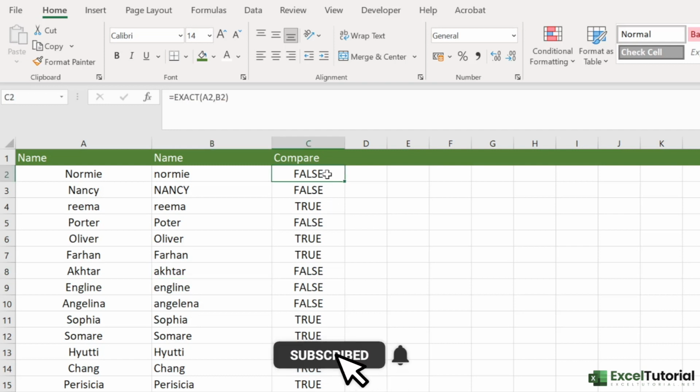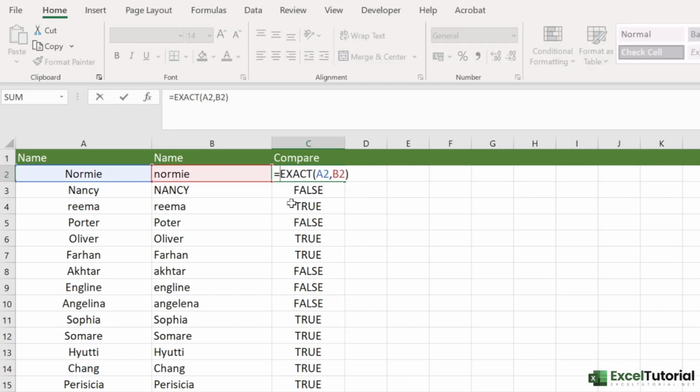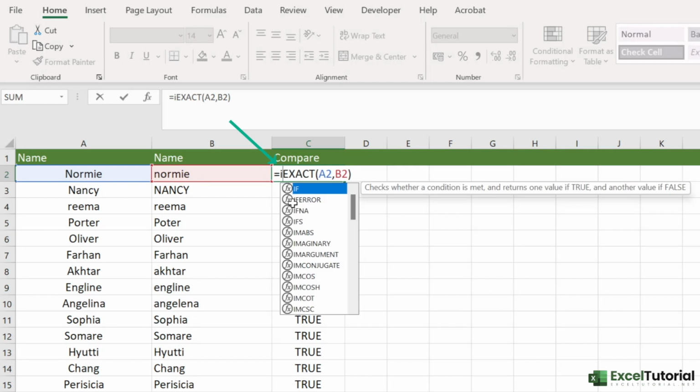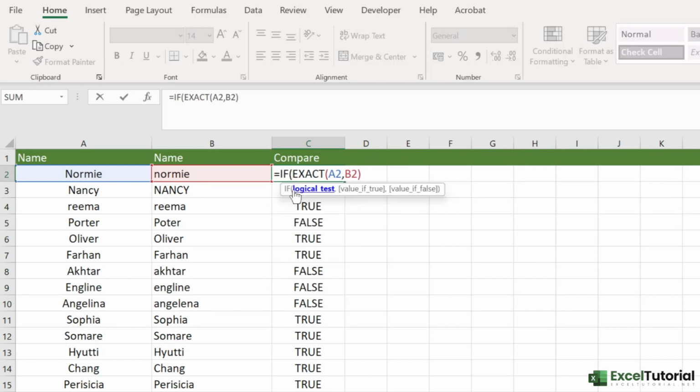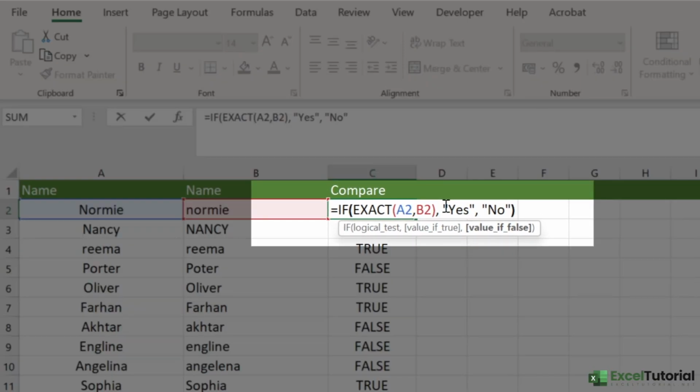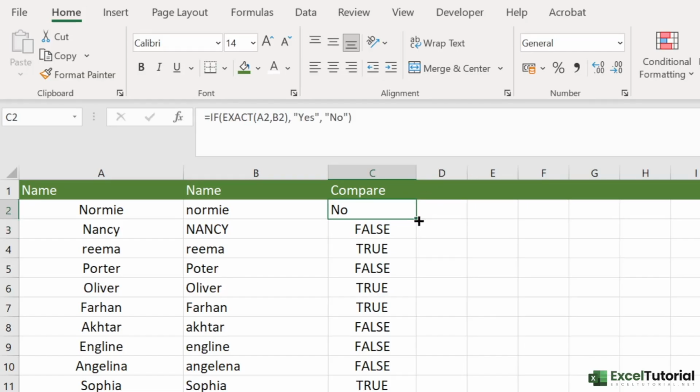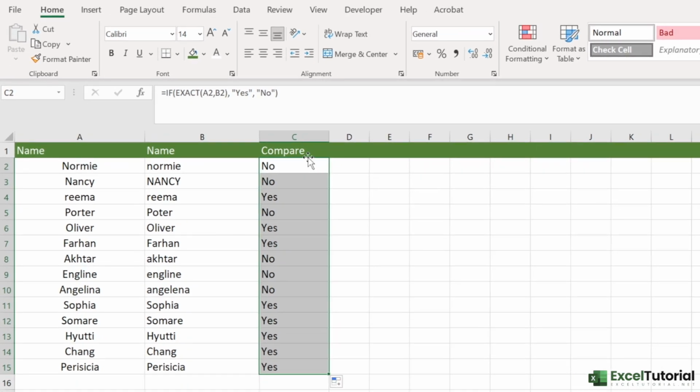But if you want to wrap this not in terms of TRUE or FALSE, which function can you use? If you are a follower of my channel, you know which function we can use. We can use the IF function here. So the logical test will be this: if it's true, the value if true is yes, and the value if false is no, and click here. There you go, you got the values. So that's how you can wrap these default values of TRUE or FALSE into your own set of text.